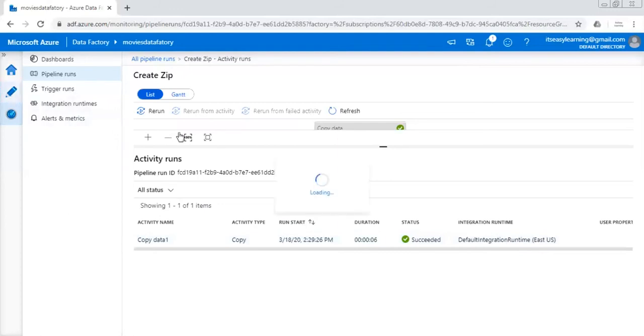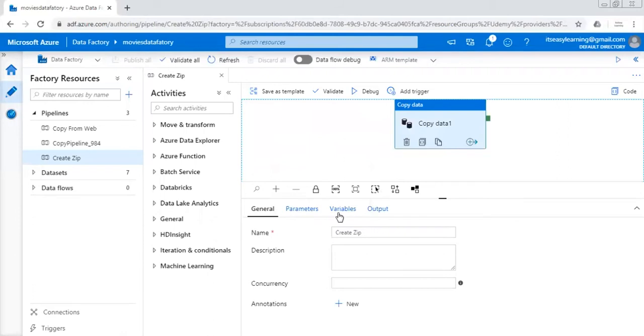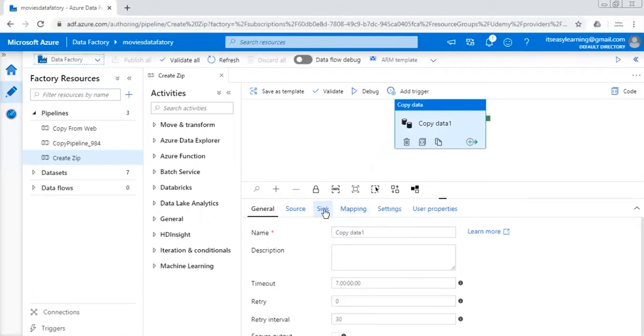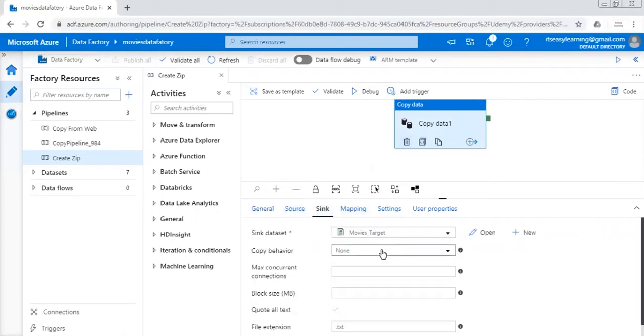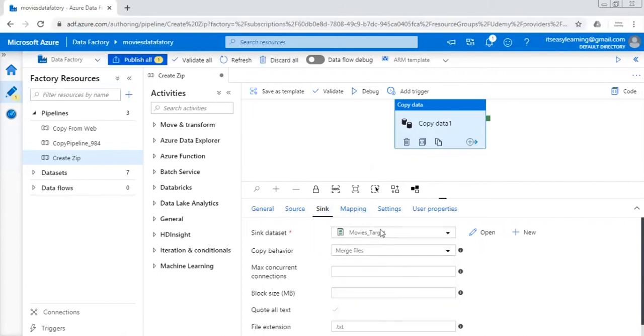Let us do one thing. I am going to do something which will cause an error. So go to sink and I will make copy behavior as merge files. This should cause an error. So let us debug it.